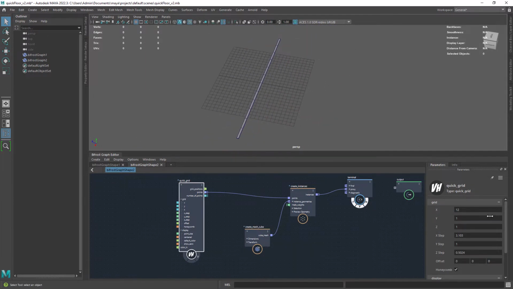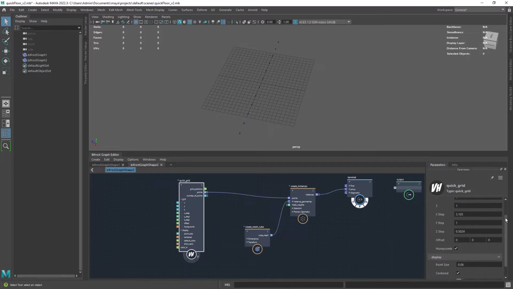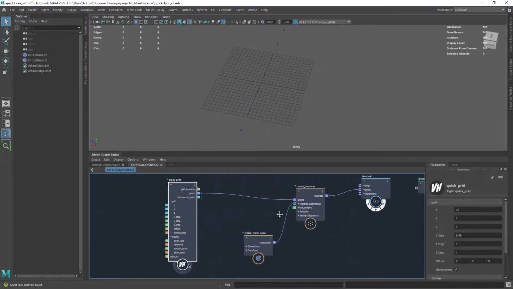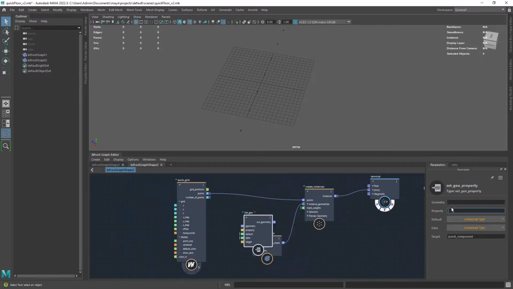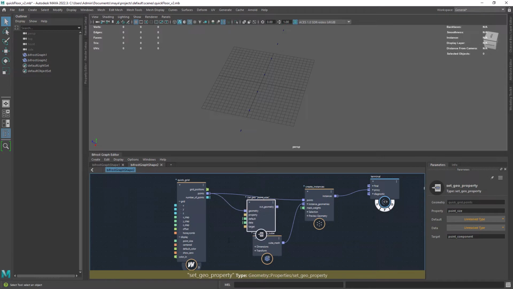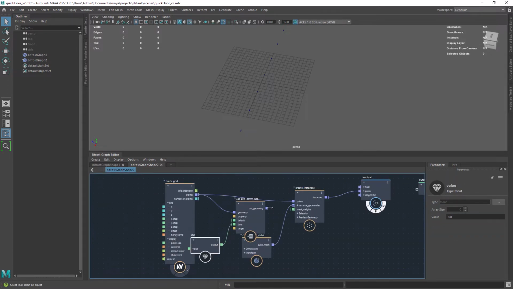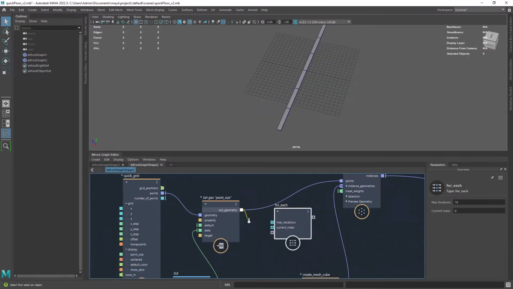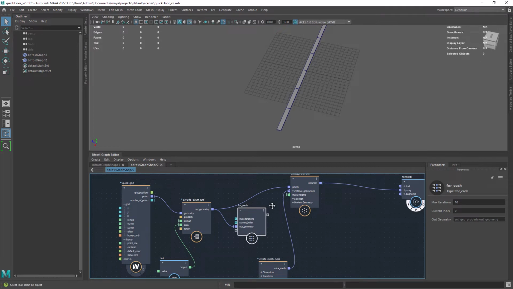So let's just have a single row and we can iterate over to create as many as we like, but with random offsets. We will need to set the point size in a set geo property, so we get no issues later when we are baking the instances. Create a for each and connect the geometry to a new port.